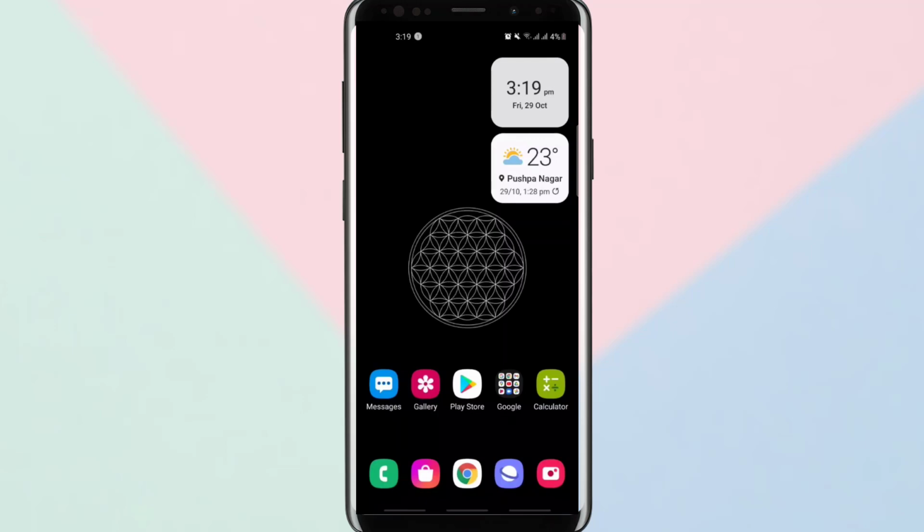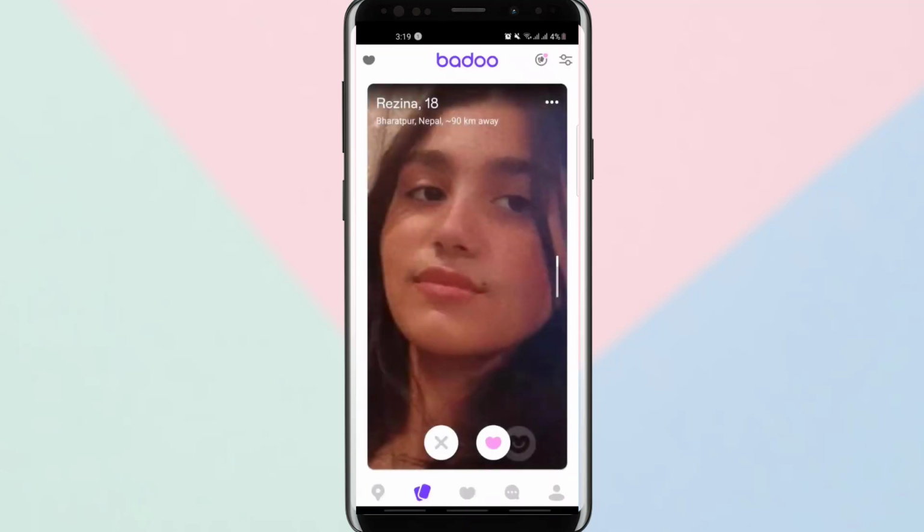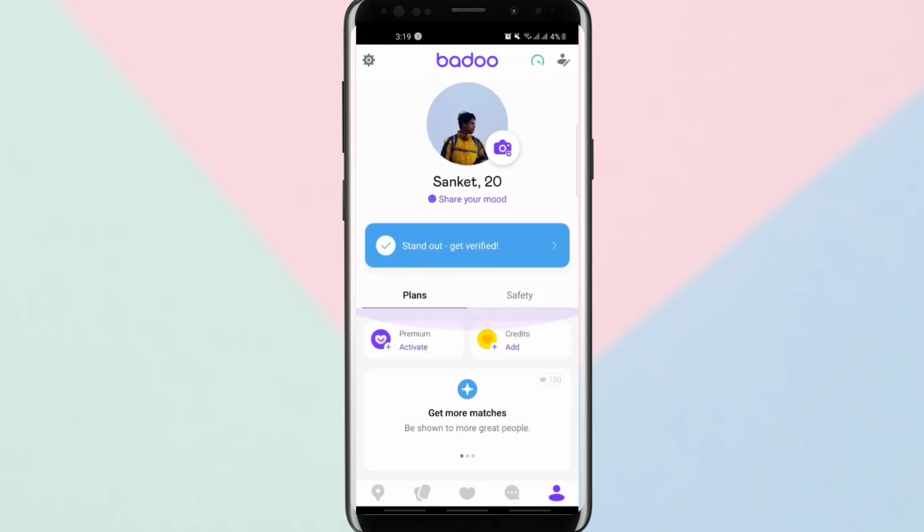To get your profile verified on Badoo, open Badoo on a device. Now you may see various options on the bottom taskbar. Click on the profile icon which is at the bottom right. Now this is your profile page. You may see various options on the top taskbar. Click on the small pen icon which is at the top right.